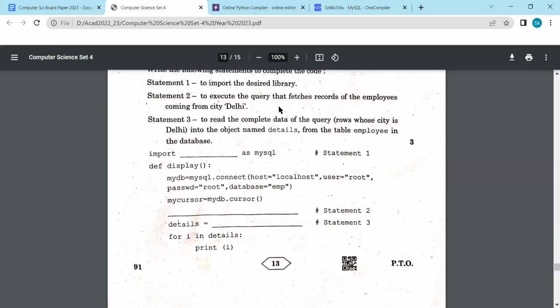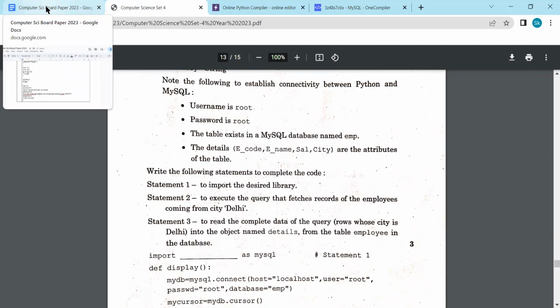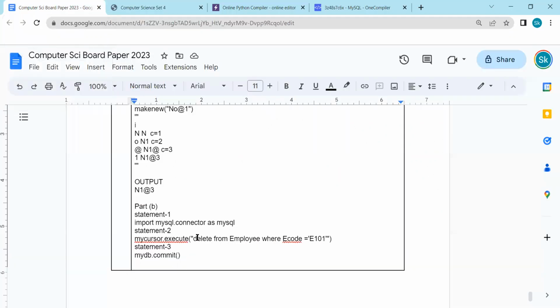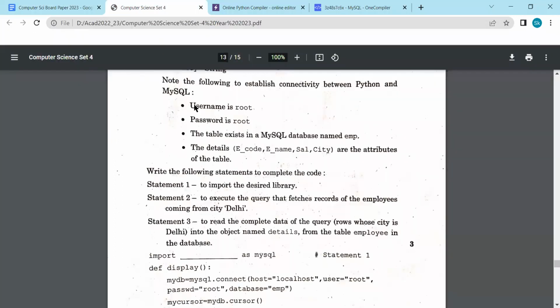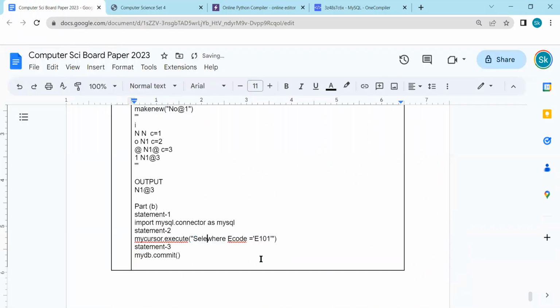Then statement 2: execute a query that fetches records of the employees coming from city Delhi. So e-code, e-name, sales. Details of the query: city is Delhi. So we can write select, the table name they have given, employee, city is Delhi. It's very simple. Select star from employee where city is equal to Delhi. You can write it here directly. There is another way also, but there is no requirement, as we can use double quotes here.